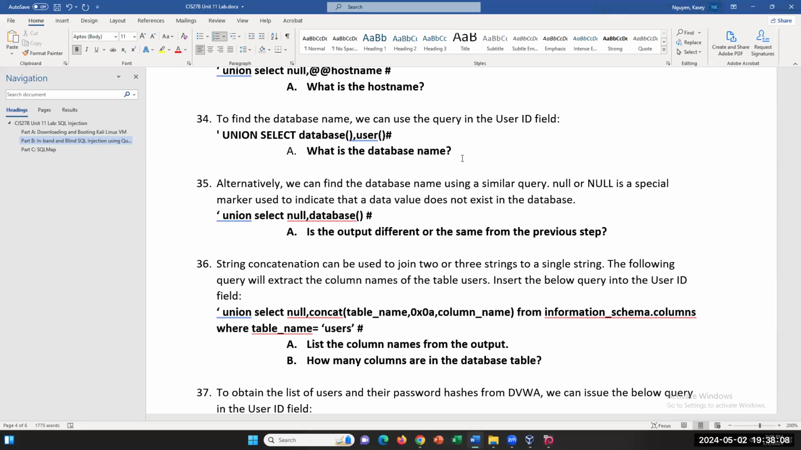So alternatively, if we don't use this 34, we can use 35. And 35 uses the null operator, but it's still going to use the database function. So if you want to know the name or the specific ID for that database, we're going to use the database function in our statement or our query.